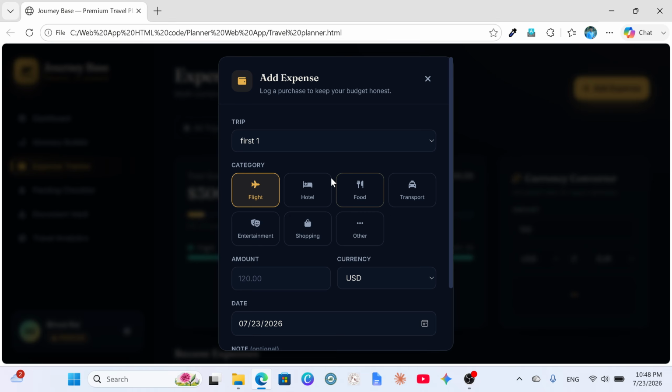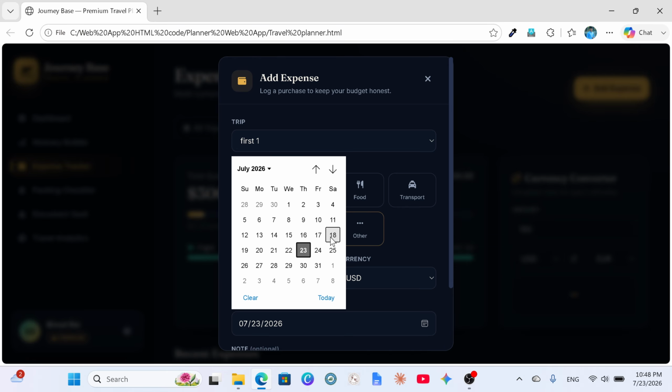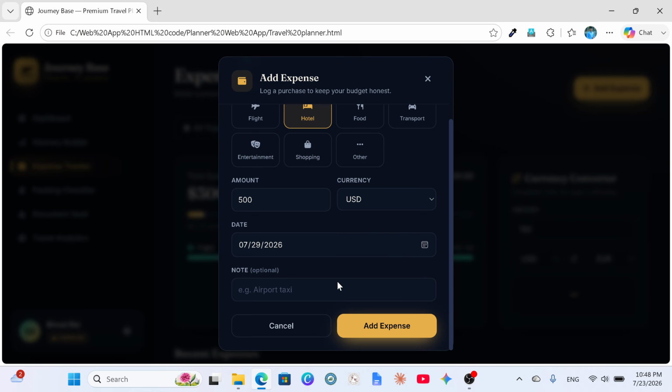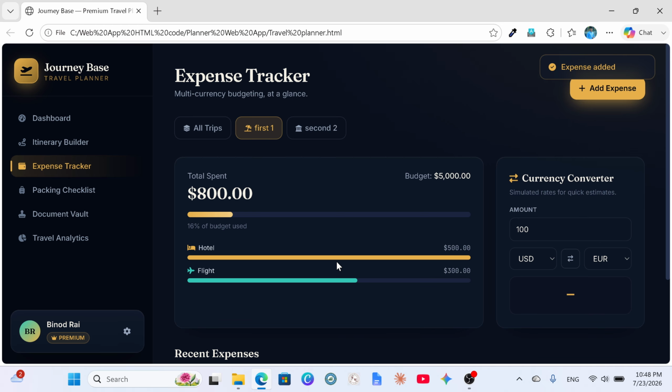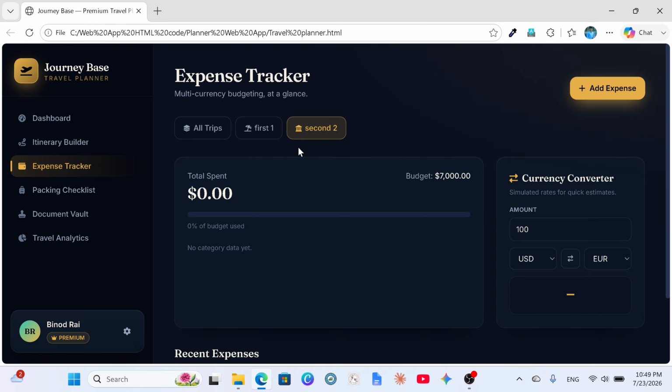Then add expenses, hotel, then the amount, 500, and select the currency. Select the date. Then you can write a note. Then add expense. It is your first trip expense. You can set multiple expenses, because it's your second trip, and add expense.